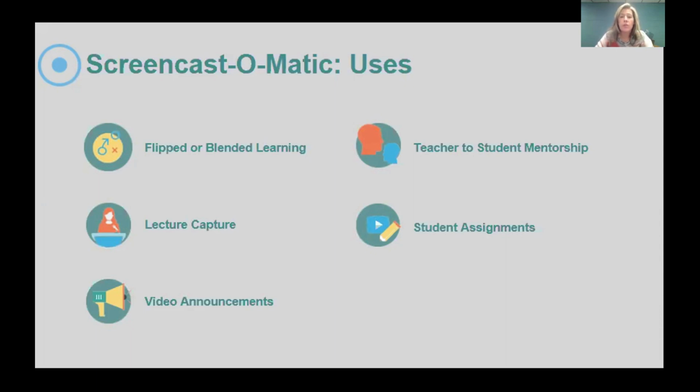And then you'll notice on your screen that Screencast-O-Matic's website actually tells you the reasons that they think that their software is beneficial. So you see the flipped and blended learning, teacher to student mentorship, lecture capture, student assignments, and then video announcements.